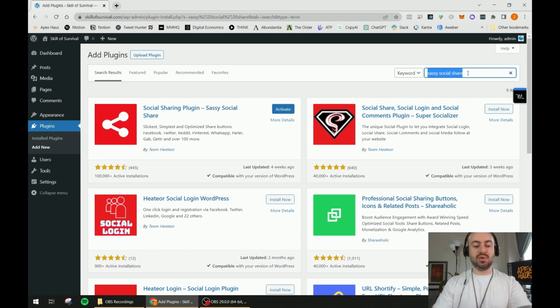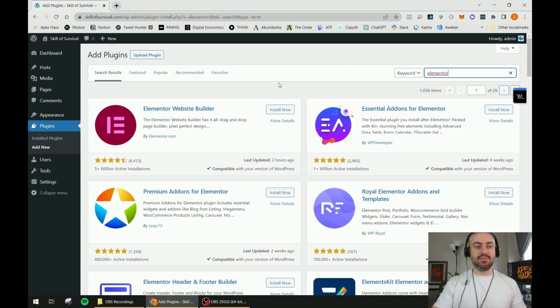The next plugin we're going to install is called Elementor. So go ahead and search for that up at the top. Elementor Website Builder right here, so we'll install now. Okay, and so that is done installing.